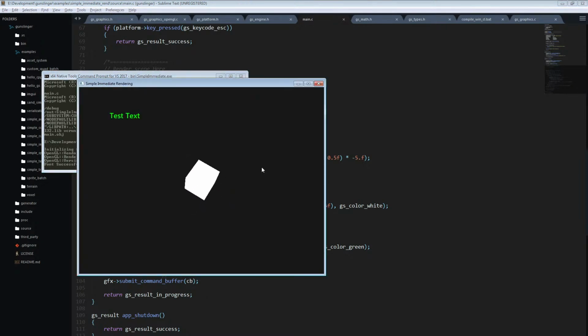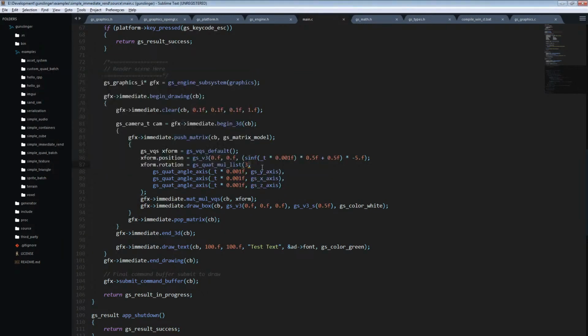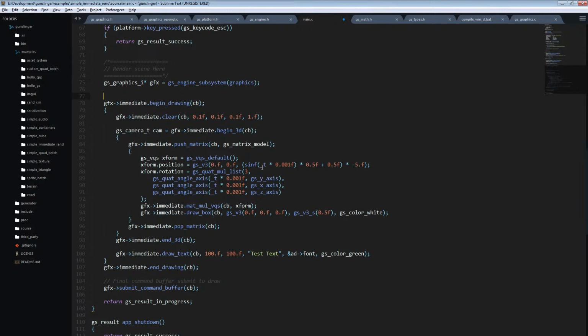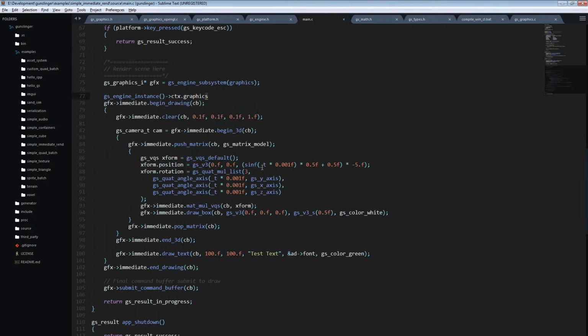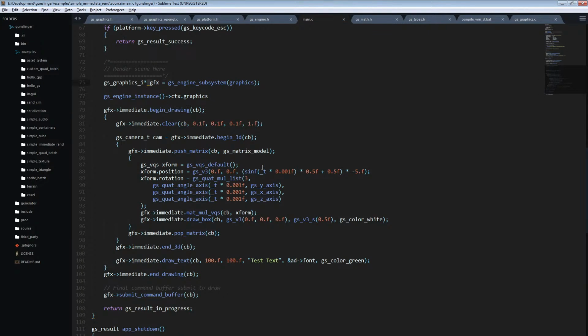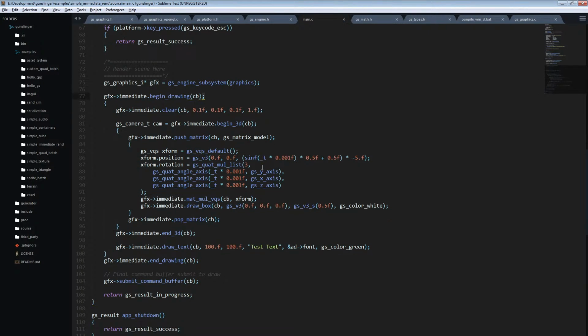Yeah, the immediate rendering is definitely going to work out. What does graphics stand for? So graphics is the graphics API that the engine has. So it's an engine subsystem. I'm just caching a pointer to it here, right? Because you could do engine instance, which gets you the global instance of the engine, .context.graphics. That's just GFX. It's kind of a standard acronym. Call it whatever you want. We could call it graphics.